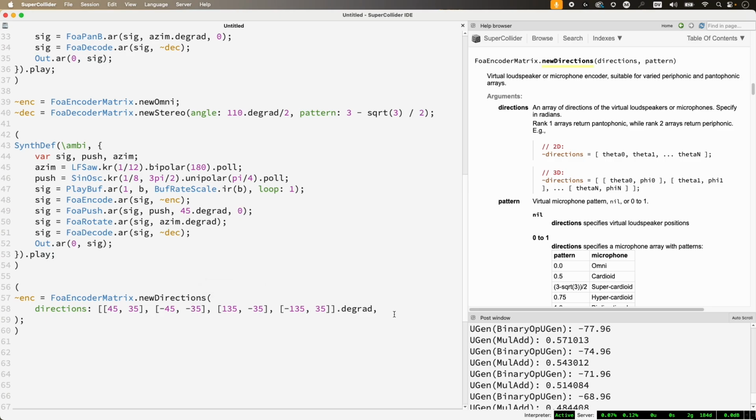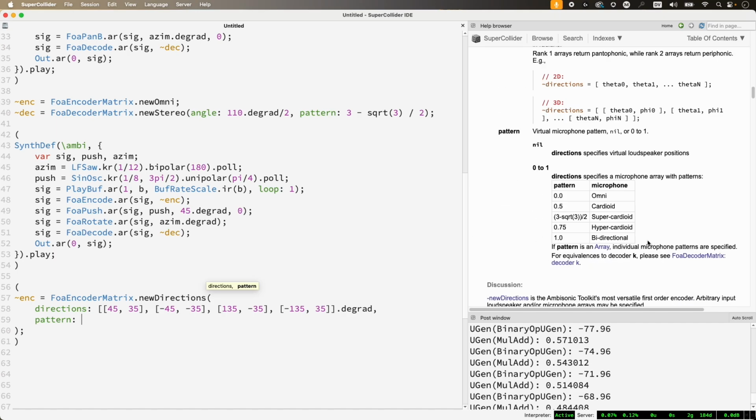The second argument of newDirections is pattern. If we were actually setting up multiple physical microphones, we would use this argument to specify their directionality pattern in order to weight the signals correctly. But since we're dealing with virtual synthesized sound sources, the correct thing to do is just specify nil, and nil is actually the default, so we can omit the pattern specification altogether. And this directions keyword is here for extra clarity, but technically we don't need that either.